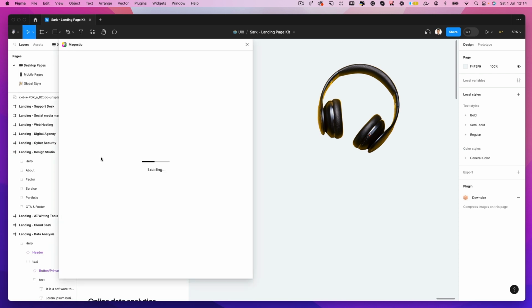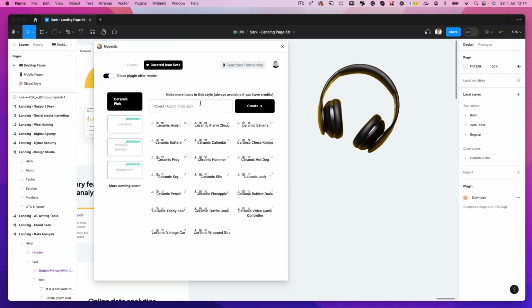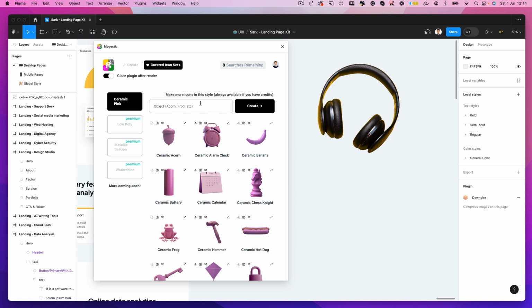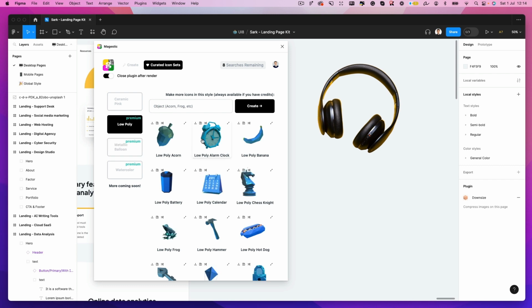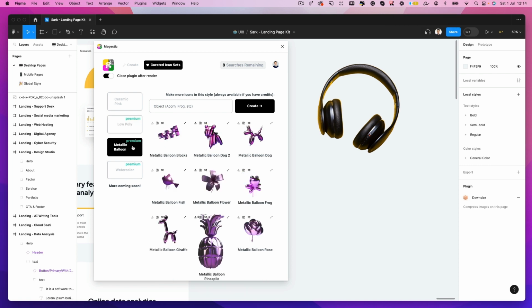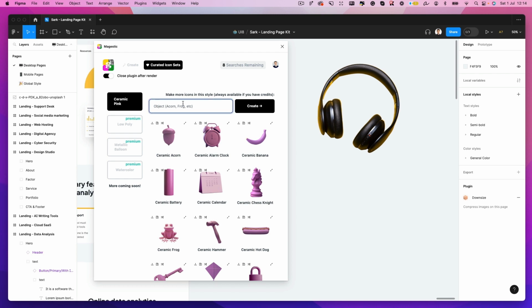And Majestic is an AI plugin which is going to enable you to add icons which are automatically generated by AI. So for example, if I like this style, there's also all sorts of different other styles that are available. So it's going to take a moment to load, but as you can see, for example, you can select this low poly icon style, or metallic balloon, watercolor, and of course, there's more that are going to come soon as the team develops them.